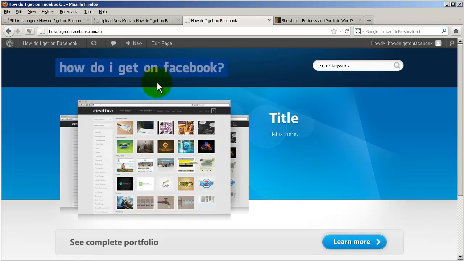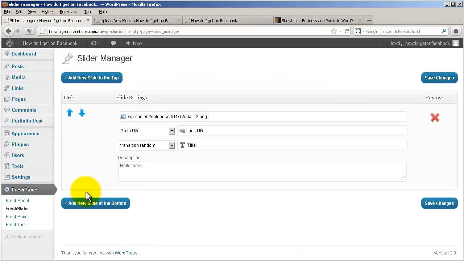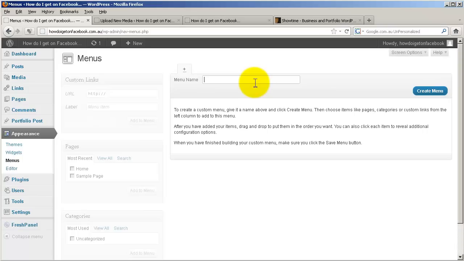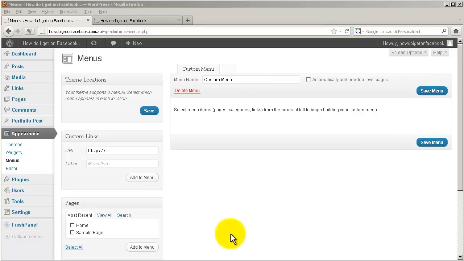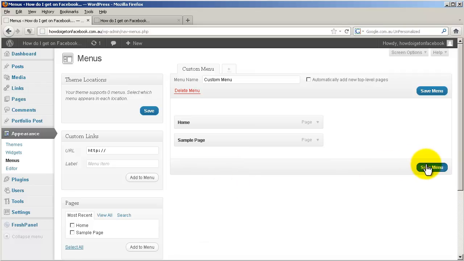Now we need a menu bar at the top here. So we go to the back end again, and then we're going to go to Appearance, and then click Menus, and then enter a menu name. I'm just going to put here Custom Menu, and then click Create Menu. So now I select the pages I want on the menu, the home and the sample page, and these are the pages I created before in Pages. I click Add to Menu, and then you'll see they'll appear here on the right. Then I click Save Menu.